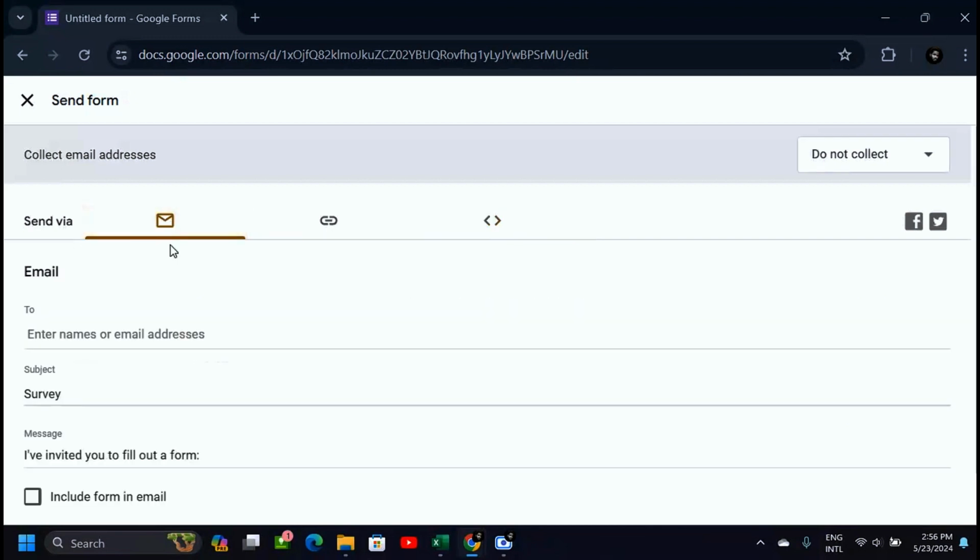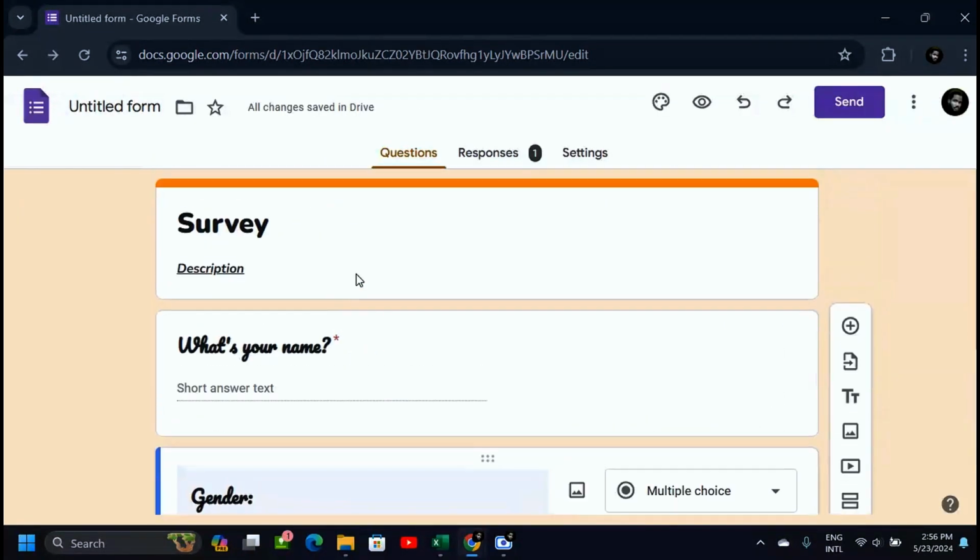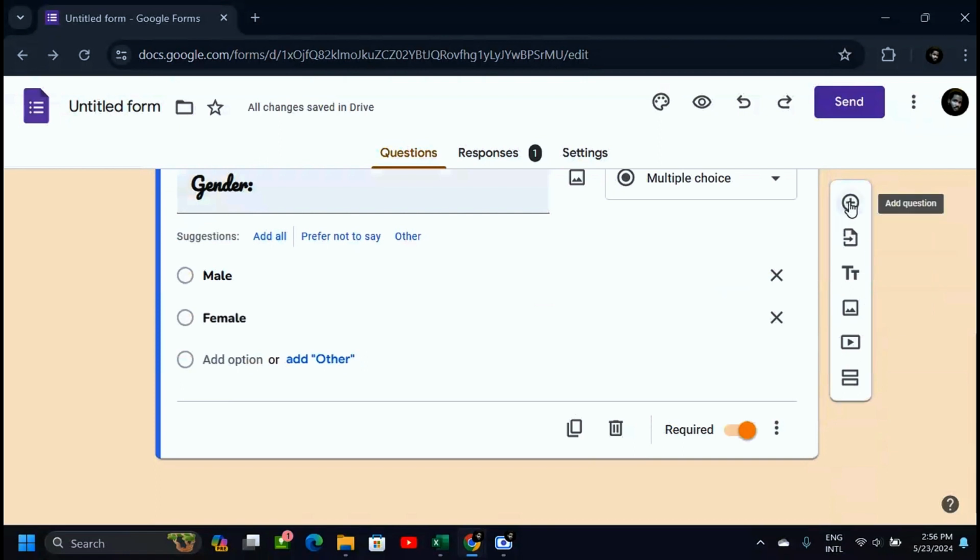When you come to the email here, you can just enter the email addresses of the people you want to send this email to. I mean this survey to. Then you can come down here and send the email, and they're going to receive this. Then they can come to this page and they can take the survey. You can add as many questions as you want to the survey here. All you have to do is just click on add question. Then you can also add sections if that's something you are interested in.